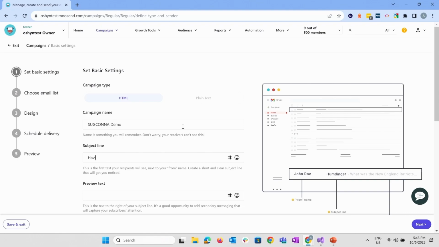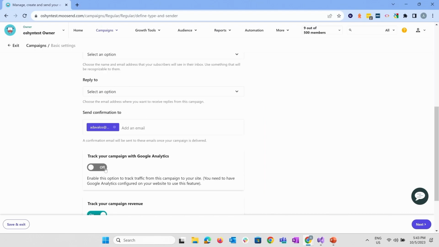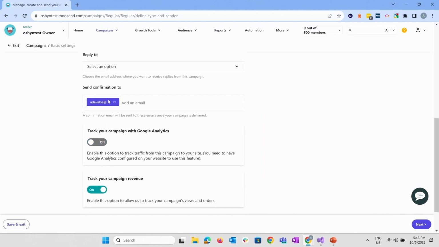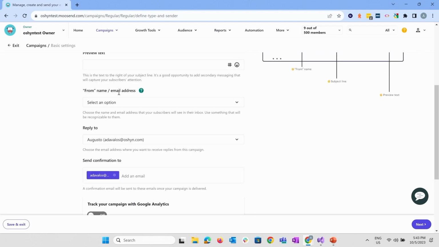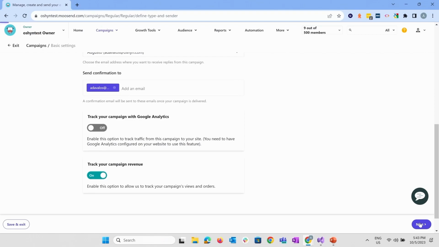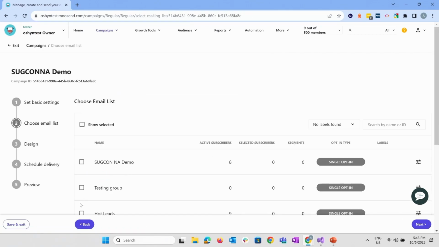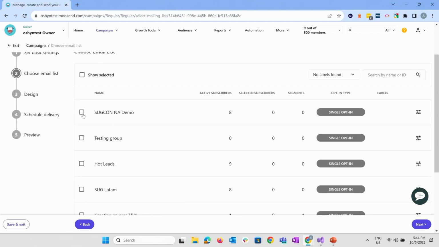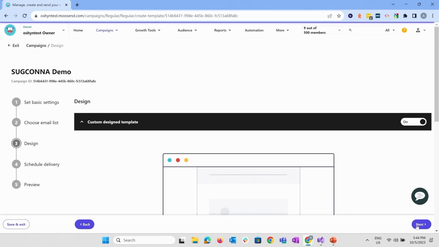Subject line blast. Then we can define whether I want to track analytics or not, and where they can reply. I select my email, from whom. So Augusto is going to be sending this email. We go next. We select an email list. So I'm going to send this to Hot Leads and Sublatam. If you have the same subscribers in different email lists, it's going to send them the email campaign just once. It's not going to be sending them both, just in case.